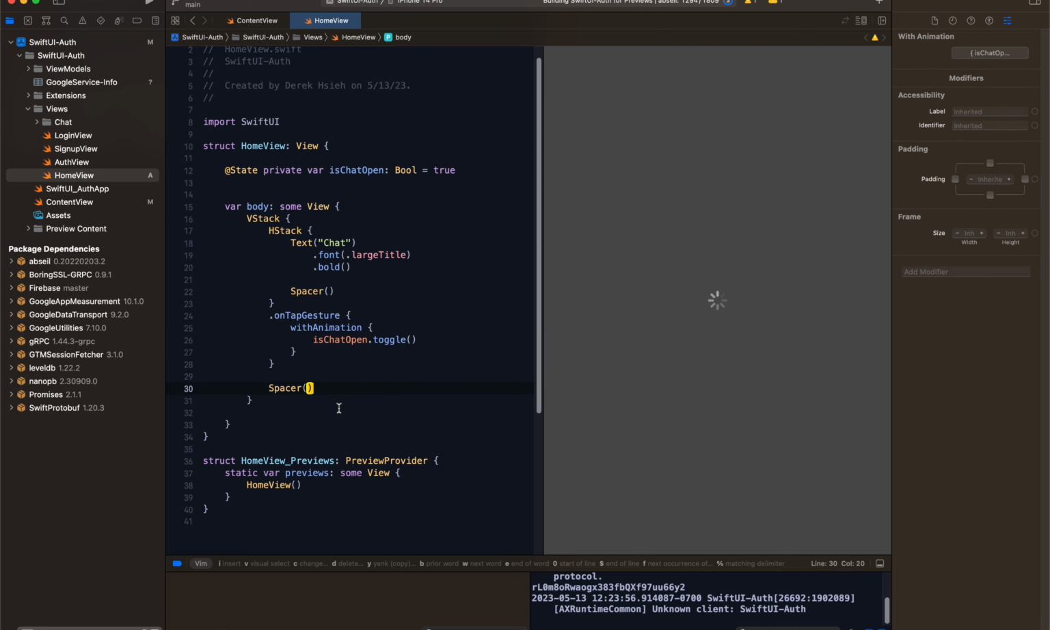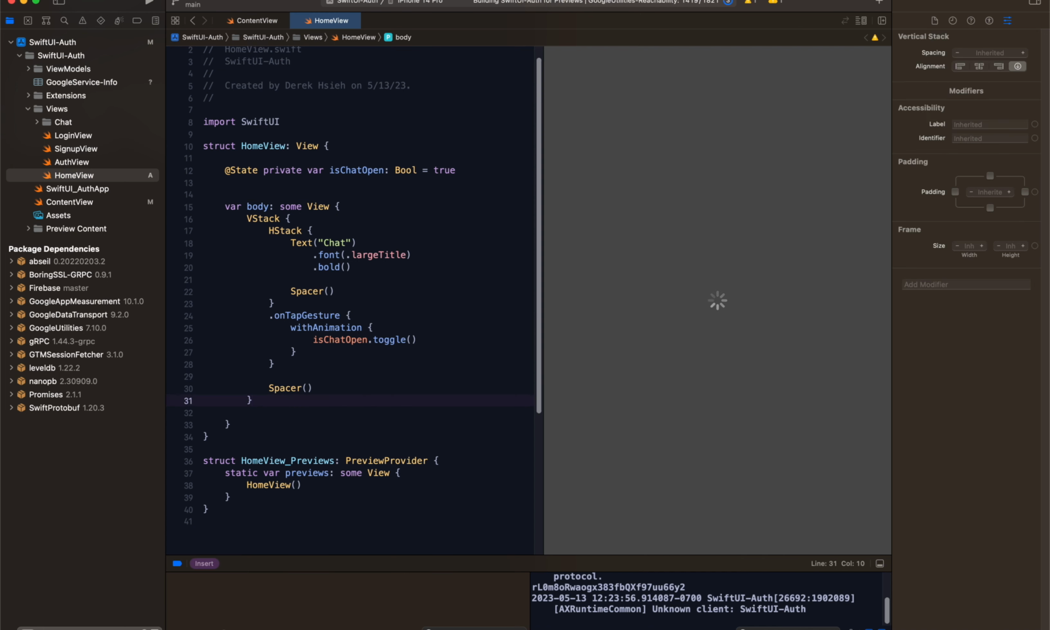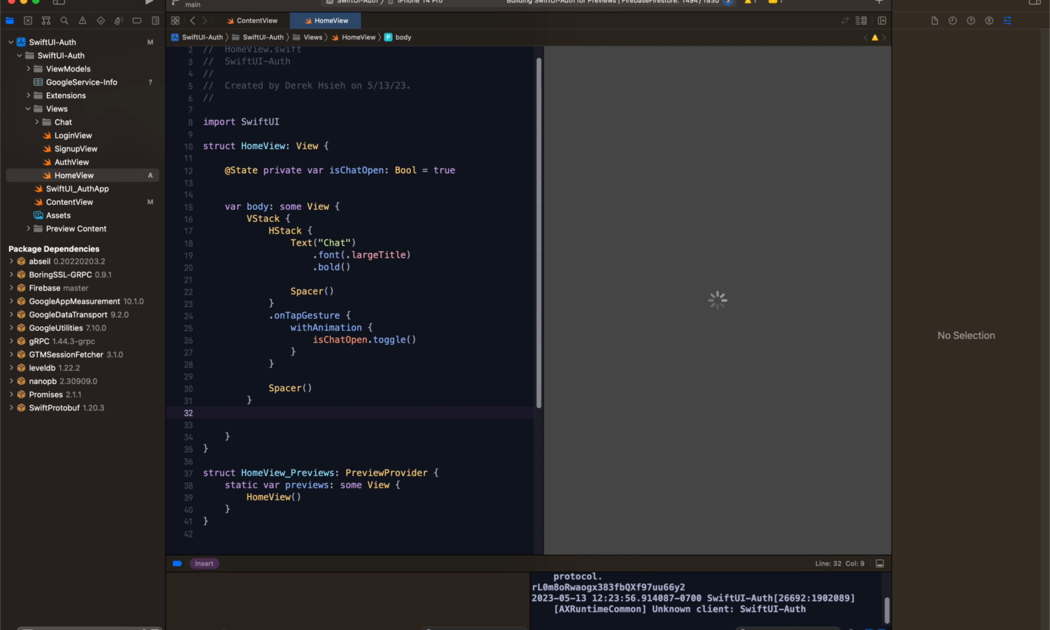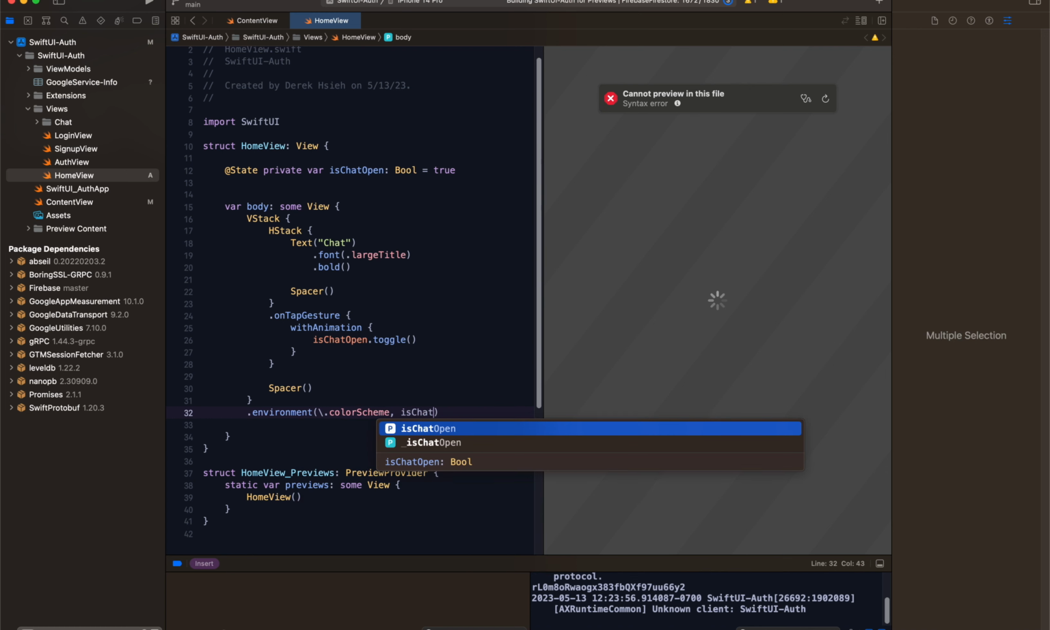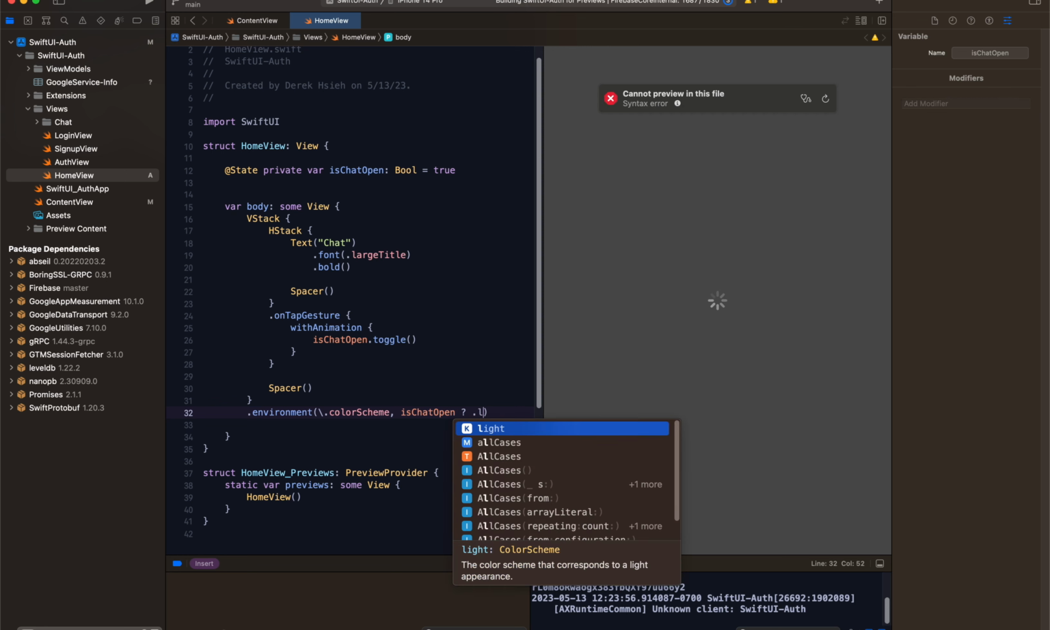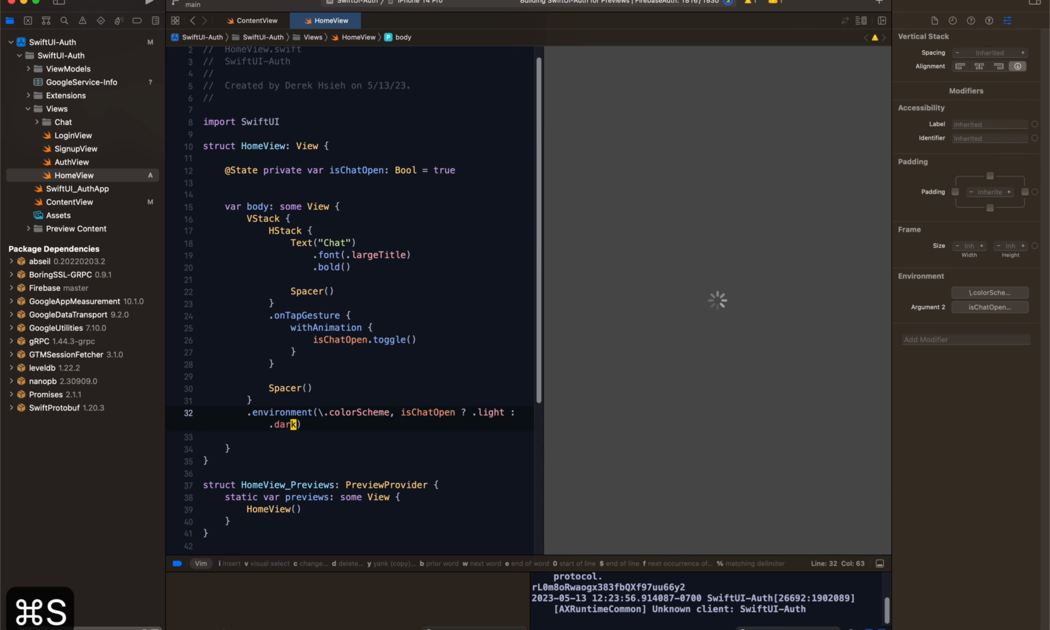So while it's running, let me tell you how we're going to achieve the dark mode in the back and light mode when we switch between to-dos and chat. What we're going to do is .environment, and then here we're going to do \.colorScheme. And then here, isChatOpen. So if it's open, then we're going to have it be on light mode, and if it's not, we're going to be on dark mode.